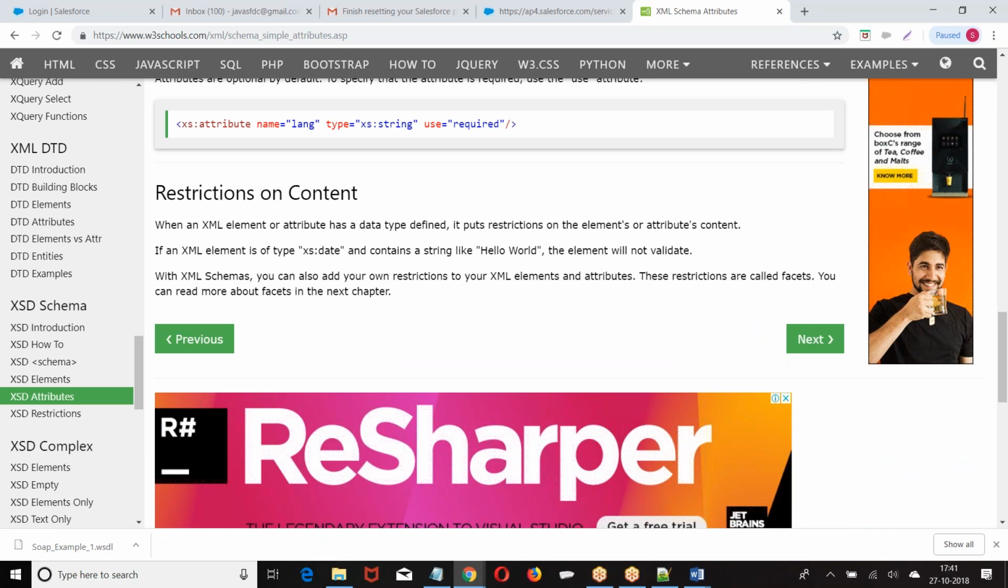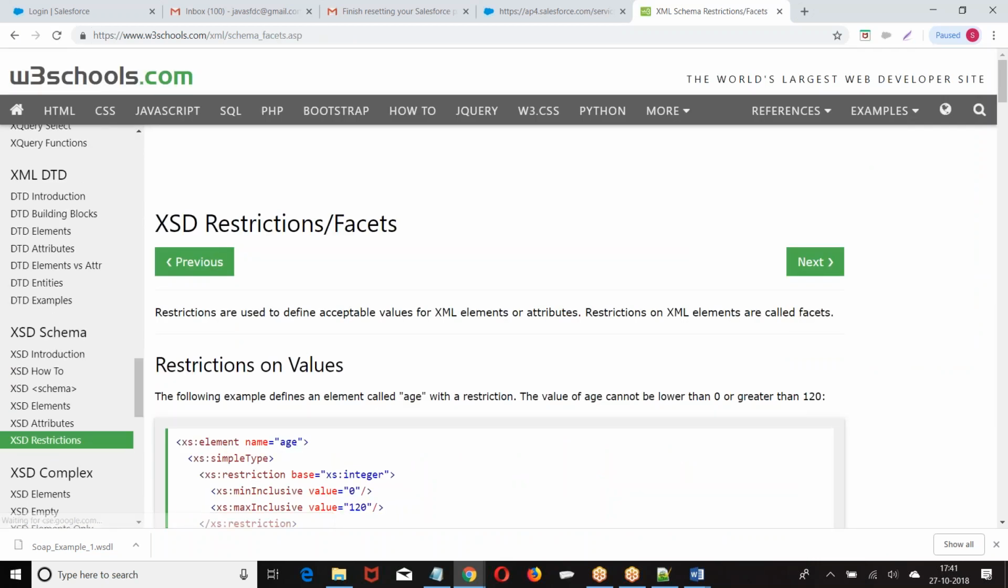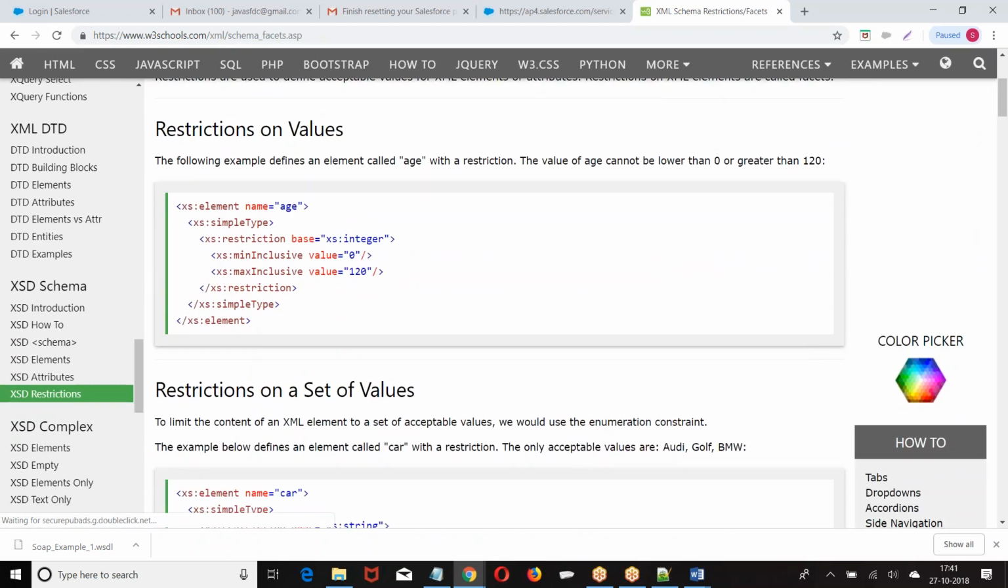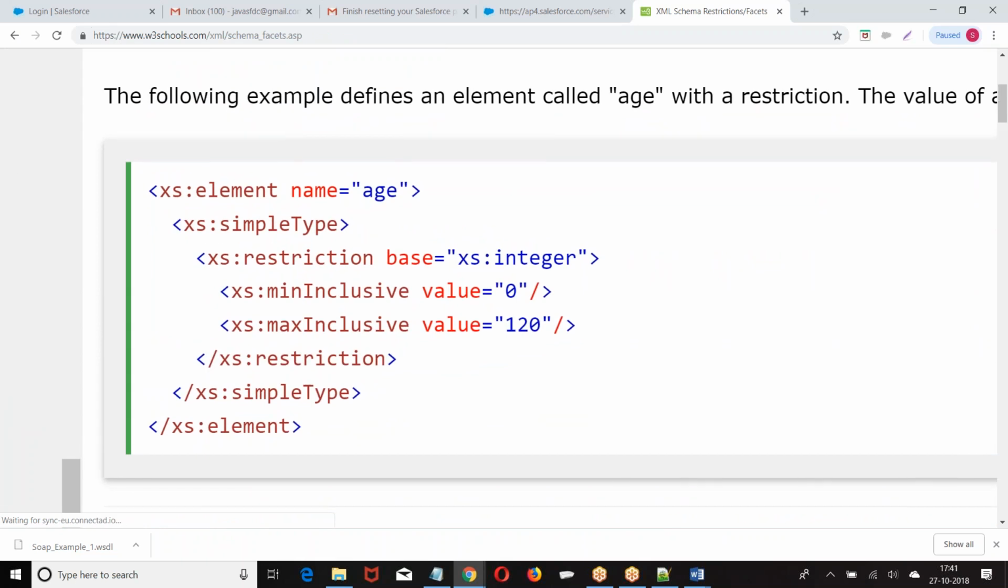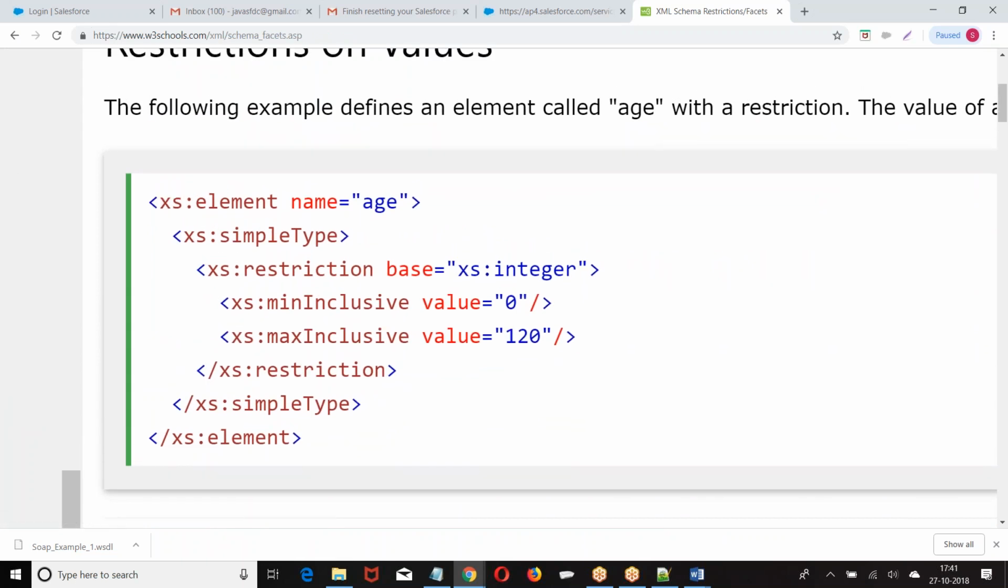Now similarly, if you want to apply any restrictions or validations, I told you applying validation in the DTD is complex. Now look at this format. What is the name of the element? Age. What type of element is this? Simple, because age doesn't have any chain elements or attributes. Only we have an element called age. But for this element, we are giving a restriction: type is integer, minimum value is 0, maximum value is 120. So when you are defining an element, we can give restrictions and validations.